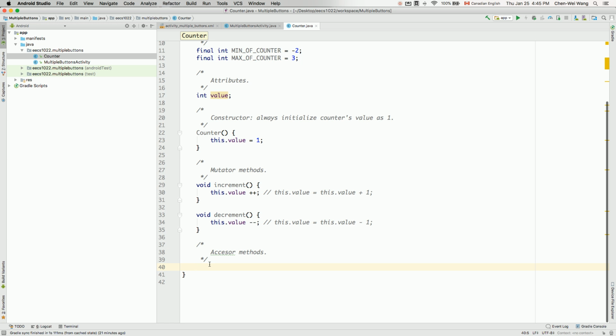The accessor method is going to tell us whether the current counter value is too large or too small. Is it already reaching the maximum, or is it reaching the minimum? Because if the current counter's value is already reaching the minimum, we should not do any further decrements. Similarly, if it has already reached the maximum, we should not do any further increments. You will see how this method can be called from the controller.